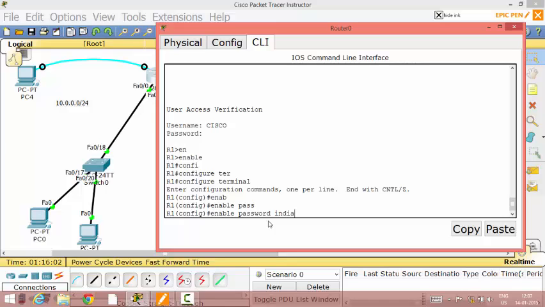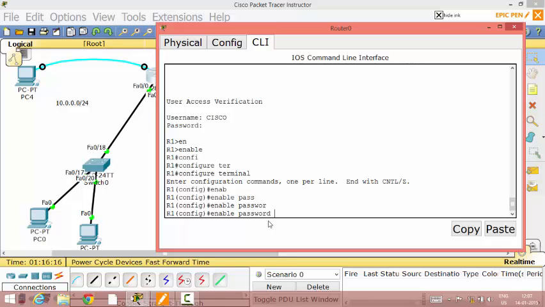Now imagine lots of students make mistakes in the passwords. How? Check here. You are writing enable password, and you have pressed tab. When you press tab, it auto-completes the word and puts a space after that. Now, if by mistake you put one more space and then say India, what will be your password? Space India. So please be careful regarding that.